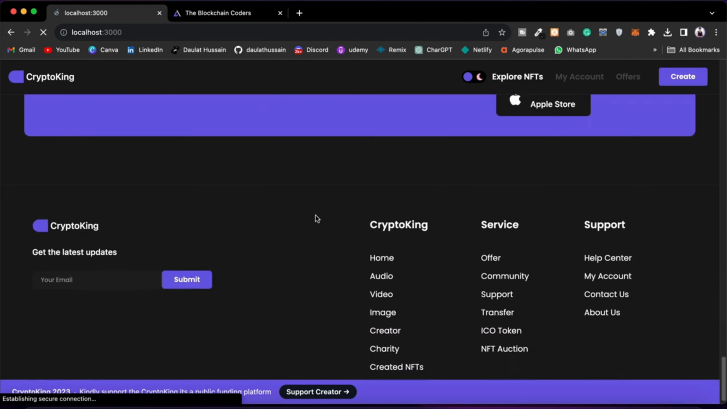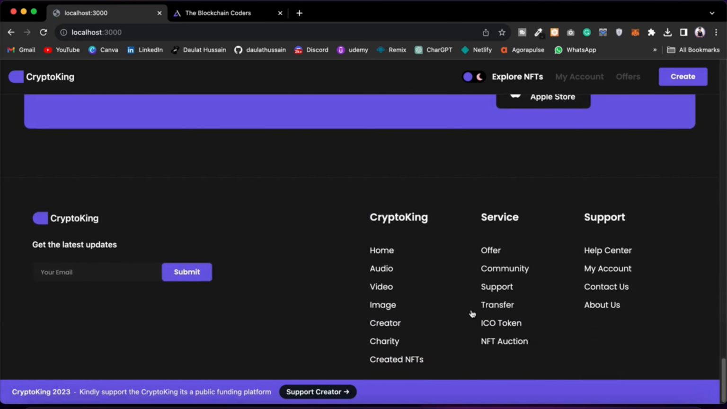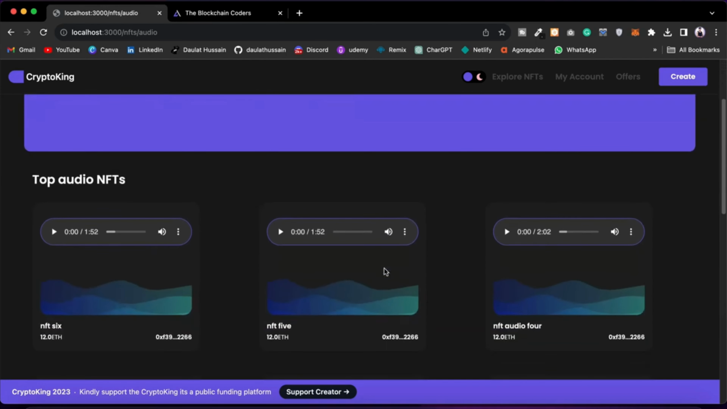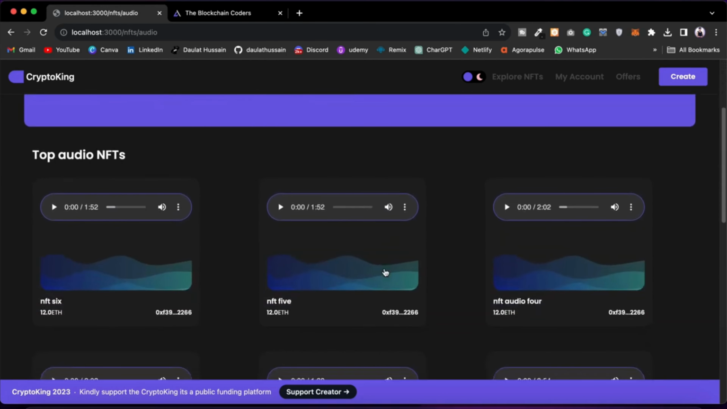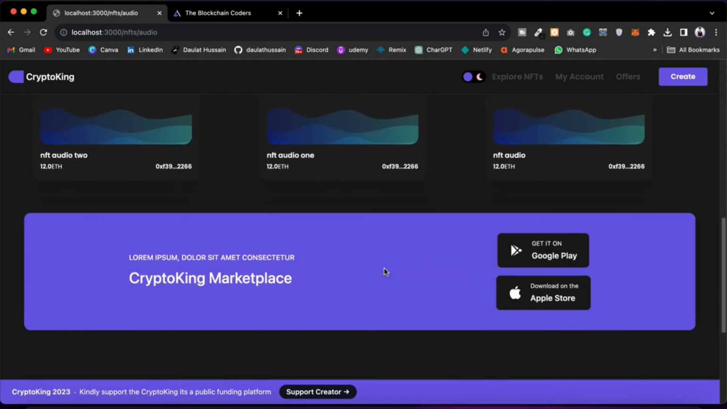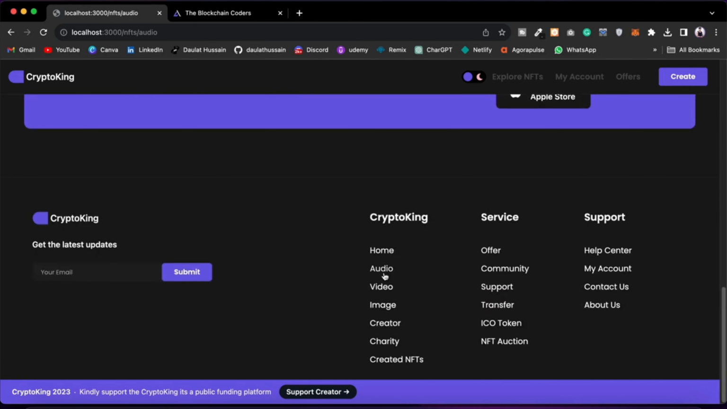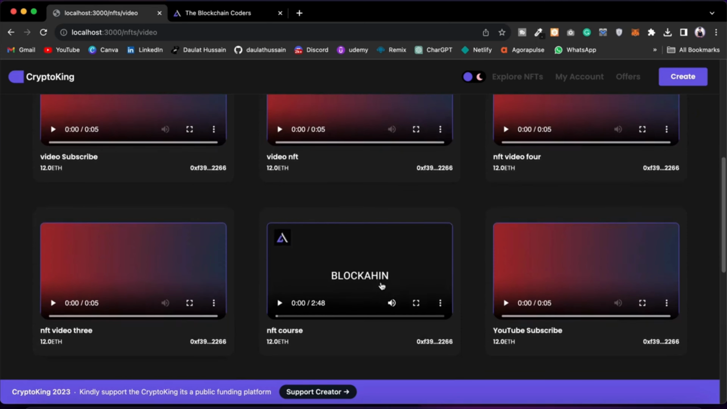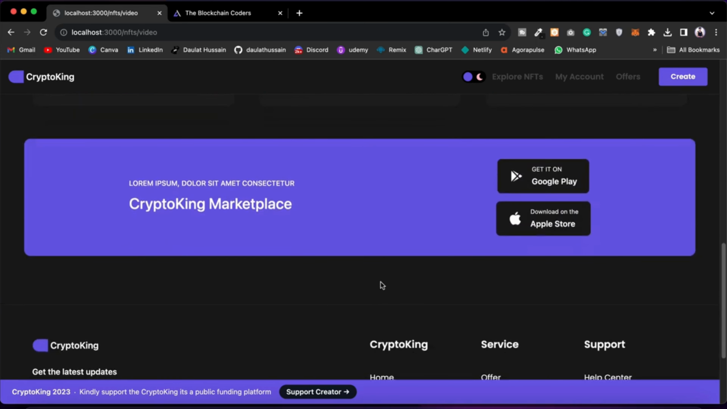Now what we can do is look at the different pages. As I told you, this is one of the biggest pro NFT marketplaces we're going to build, industry ready, so we have a lot of pages. We have already seen the home page. If I click on audio, it will take me to the audio page, and you will see all the audios created on our platform, so you can monitor all the audios. If you go back to video, here you will find all the videos listed. So we have different categories into which we have divided our NFTs.